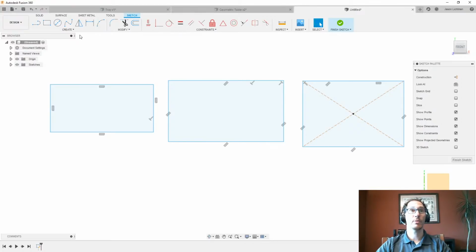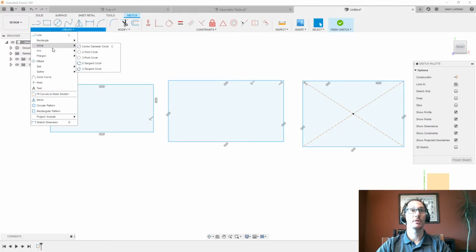The same is true, by the way, for other shapes. So circle actually has 5 different ways you could draw circles, but again, they're all just circles. For arcs, there are 3 different kinds of arcs you could draw. Polygon, there are 3 different ways you could draw the polygon as well. Each of these different shapes probably has a multitude of ways that you could draw it, but really they're just the same shape.